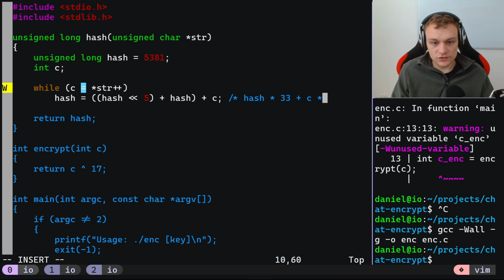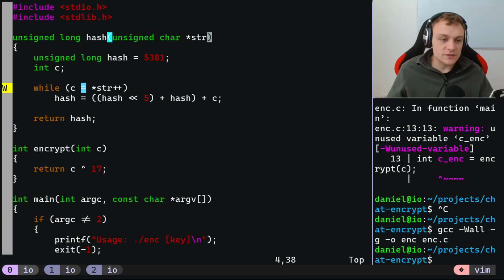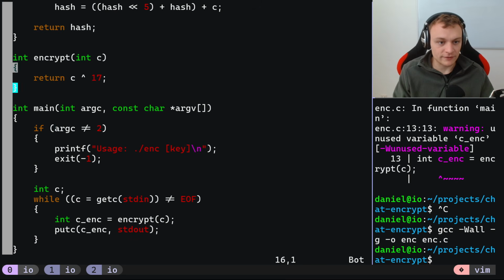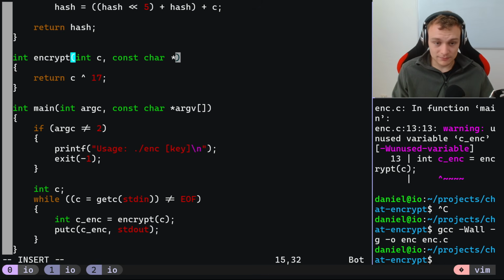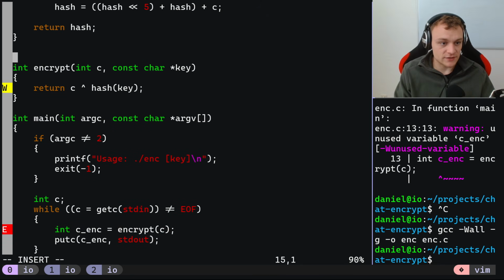Now, what we need to do is, well, this produces an unsigned long. We technically only need an integer, but I think it's completely fine to now say we want to encrypt this integer C using a constant character pointer, using a key. And then we XOR the character using the hash of that key. And that returns an unsigned long as far as I know.